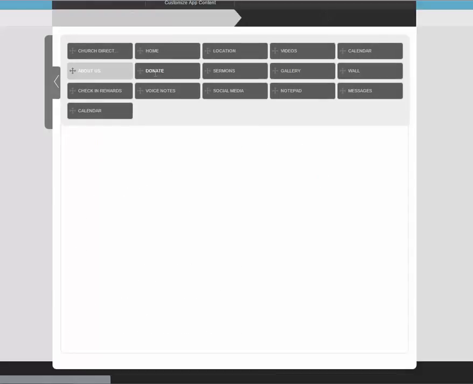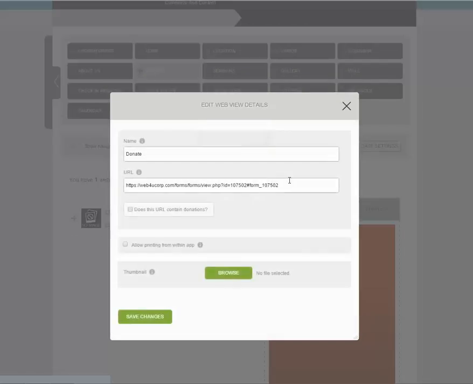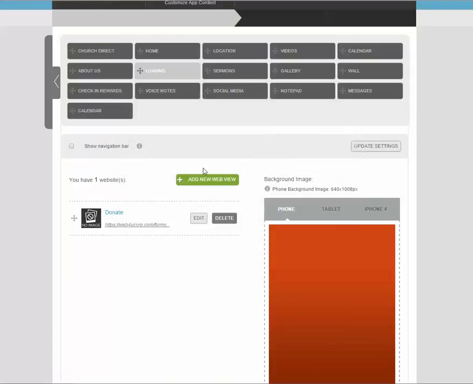Let's look at donate. That also is a website tab in this case, linking right to our simple donation form, but you could link to your online form. Maybe you're using a third party to handle your donations. Not a problem. You would just put them in here. In fact, we would do that for you on the setup, and that external resource would be inside the app.